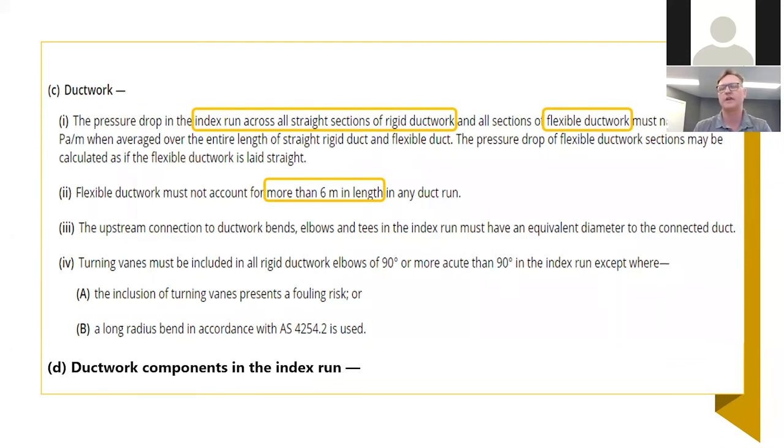Just be careful when using the calculator. If you do an index run for a system and you have the supply air duct run and the return air duct run in your calculation to determine your total system static, the calculator will only allow you to put in 6 metres of flex. It'll show up a non-compliance if you try to put in 12 metres, but the code does allow 12 metres of flex, 6 metres in the supply and 6 metres in the return run. So just something to watch for there when using the calculator.